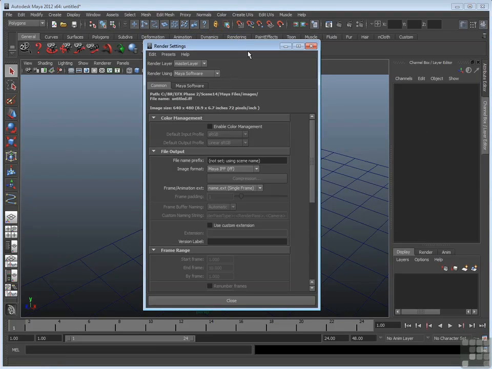So here's the Render Settings window in its default state. I want to talk about several of the critical areas, and then we'll return to these in more detail in future videos. The first important thing is the Render Using attribute. This determines what render engine you're using. By default, it's set to Maya Software. However, if you do want to switch over to another rendering engine, you would change this menu. For example, here's Mental Ray.